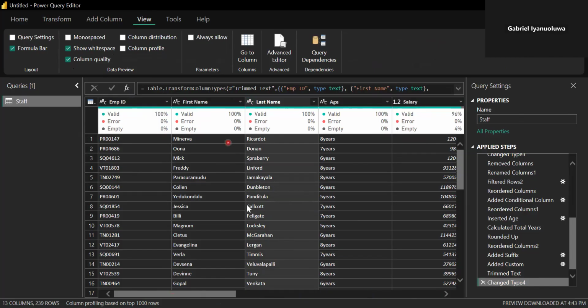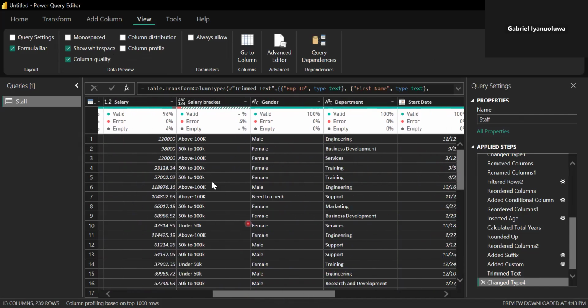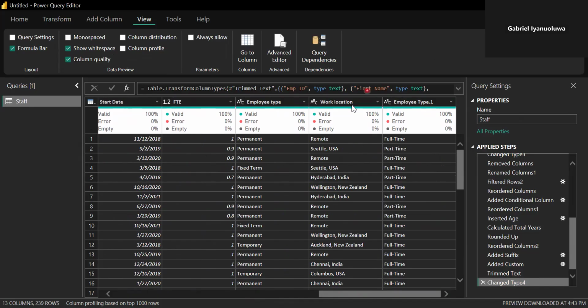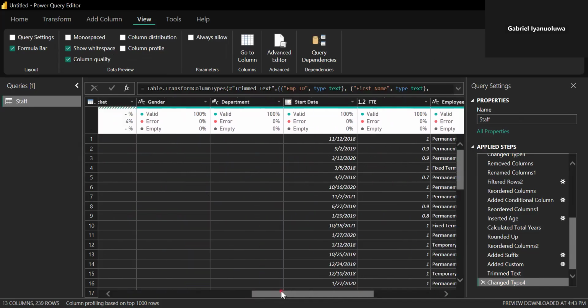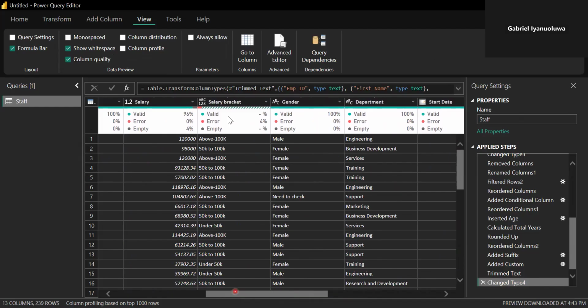In this column quality, the error must be zero. So just make sure that the error must be zero. Can you see under this salary, the error is not zero. So can you see? That's why you must check the column quality for your data. Under this and under this, the error is not zero. So you must make sure that the error is zero.